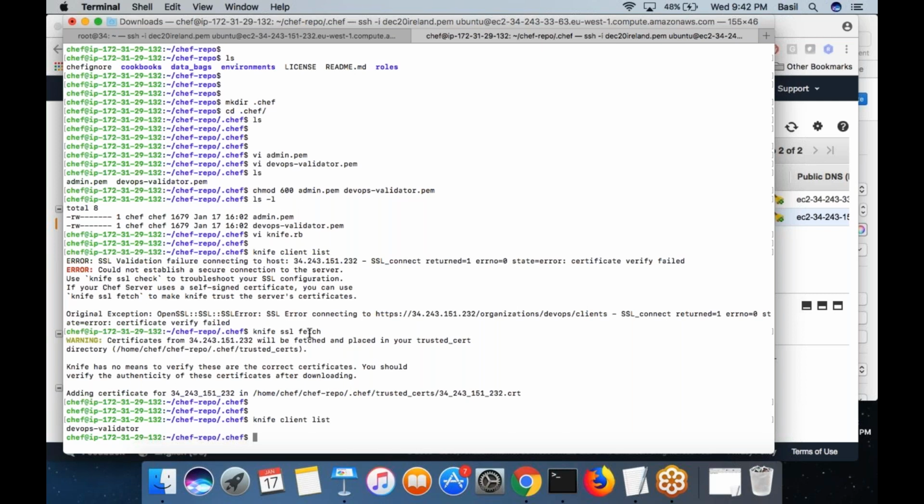Okay, so yeah, this is it. Any questions? So your workstation now successfully connected with the chef server. Great.